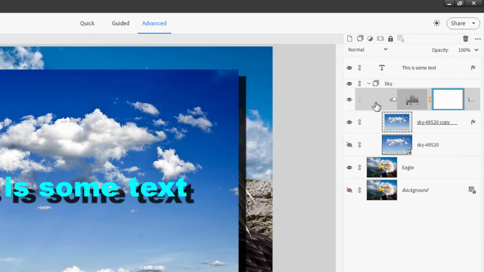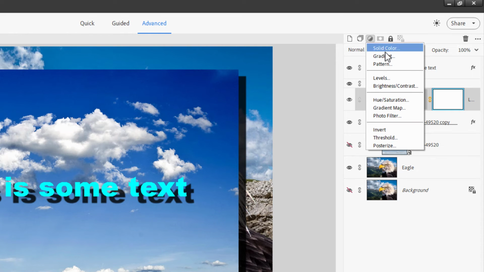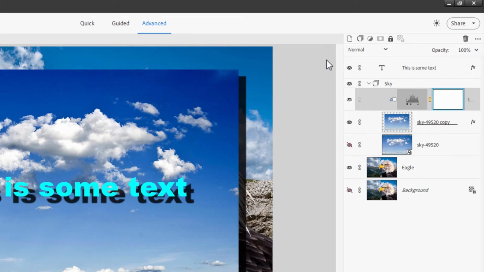You can also find the adjustments up here in the button right there, Create new fill or adjustment layer. Click on that. You can then choose from those right in here. Here's your fill layers and here's your adjustment layers, right above your Layers panel. Let's just do a fill layer real fast.